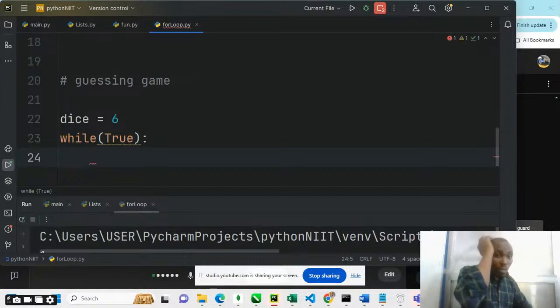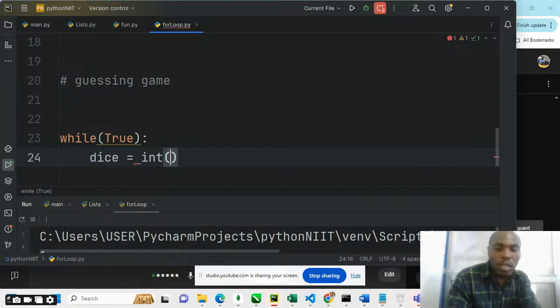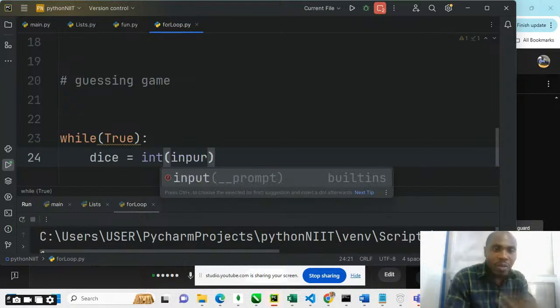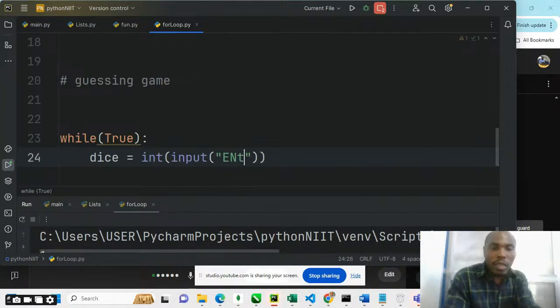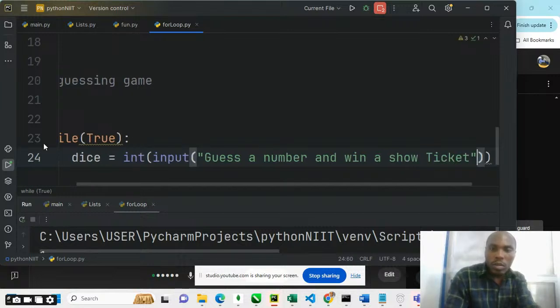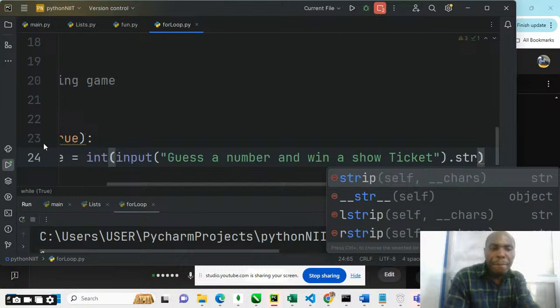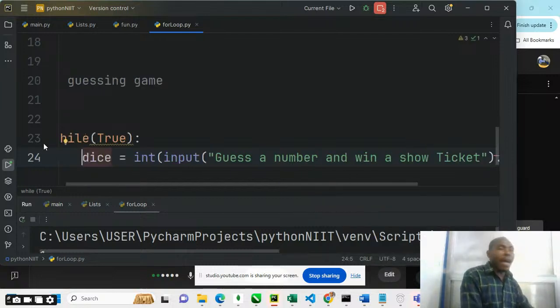So when you have typed while True, let us now provide the input. Dice equals int input, guess a number and win a show ticket. So I decided to have something like this, to say guess a number and win a show ticket.